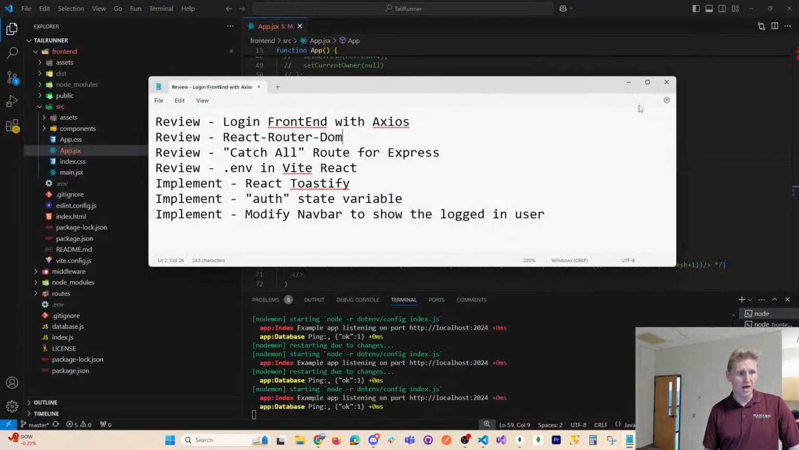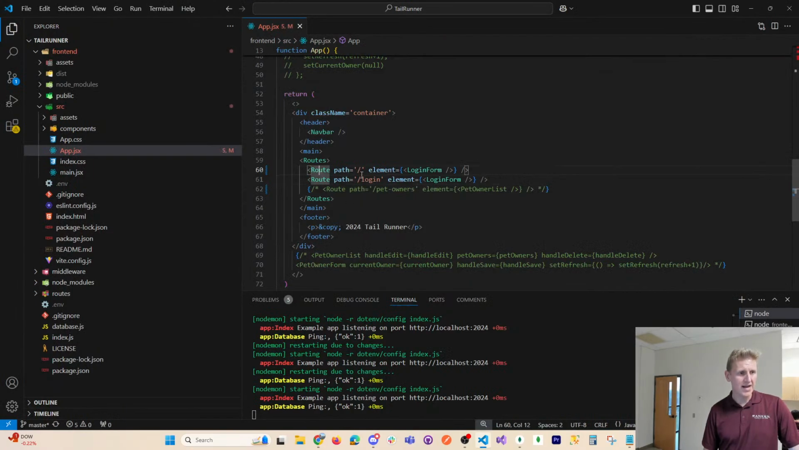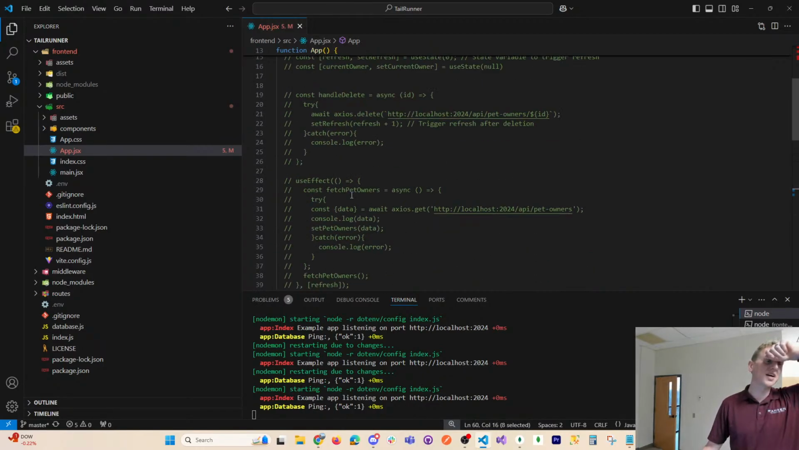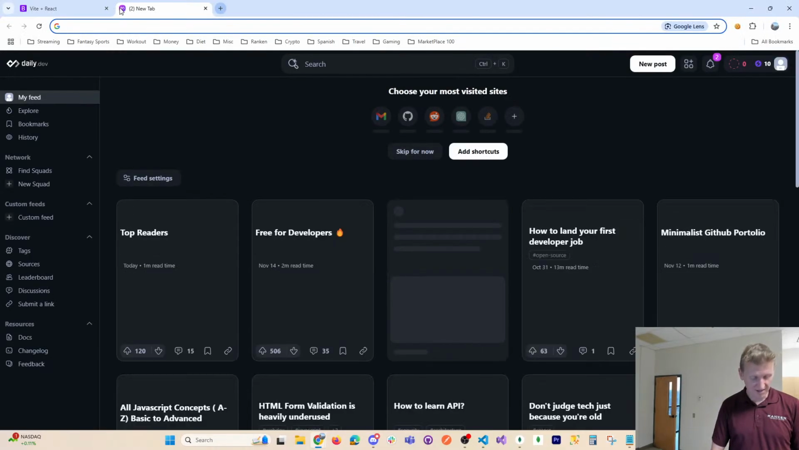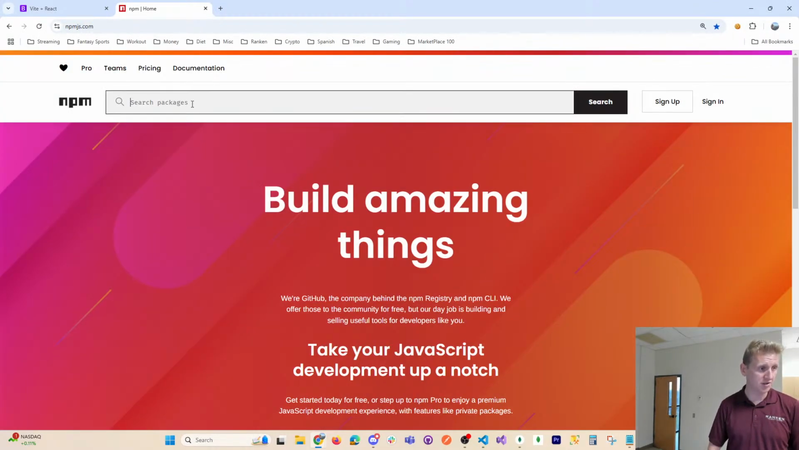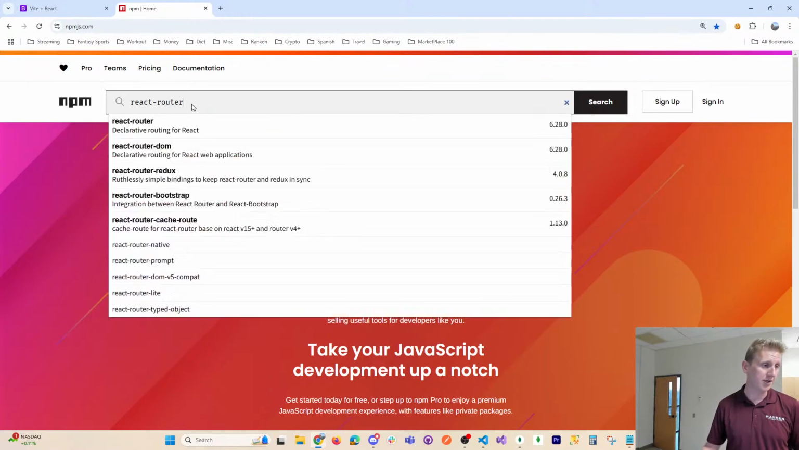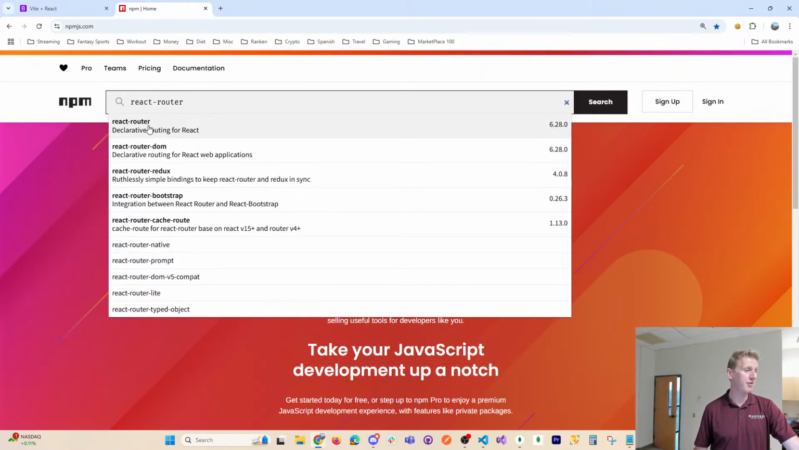All right, so right now the code that we're looking at, this Routes plural and Route singular, this is coming from React Router DOM. And so you guys might remember last week we installed a new dependency called React Router DOM. This was different than React Router. So if I search for React Router, you're going to see one for React Router and one for React Router DOM.